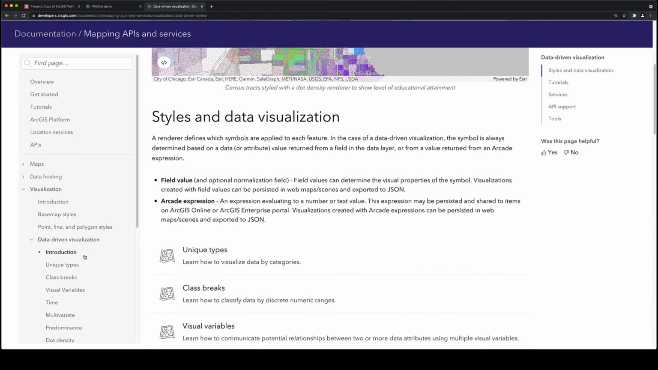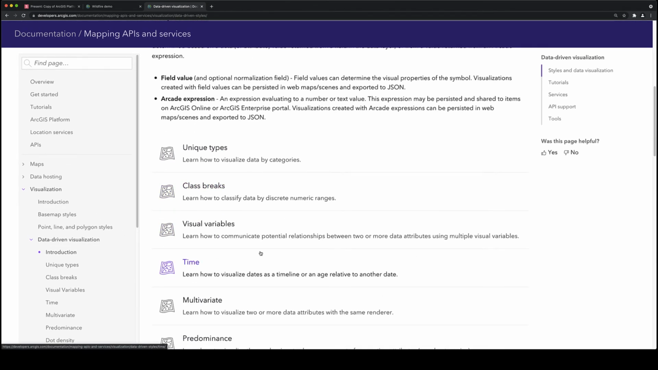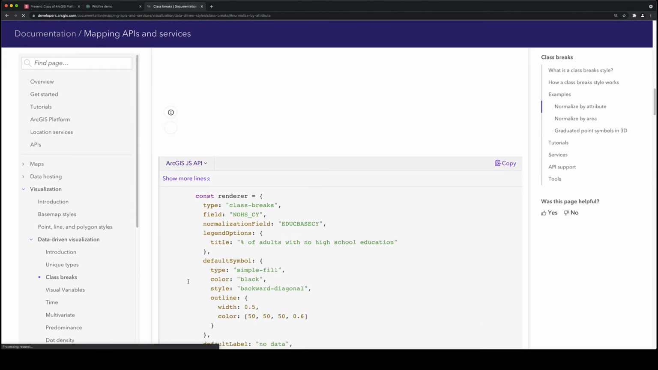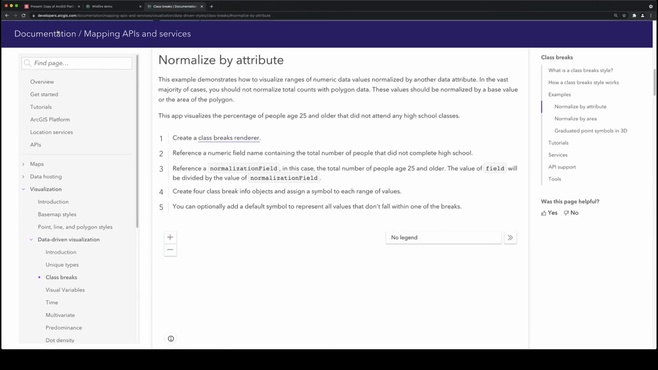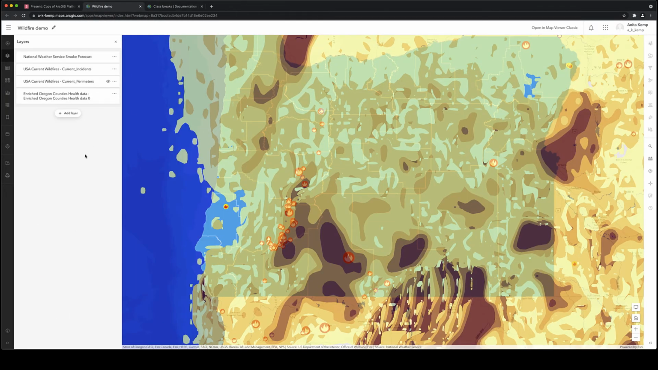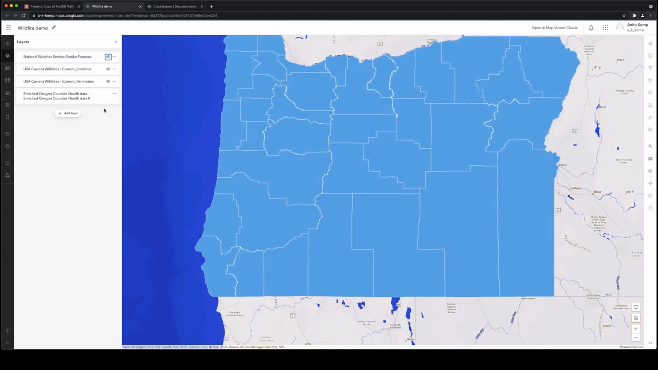This includes unique types, class breaks, visual variables, time, and I could go to an example and grab any of the code snippets that are there. However, I'm not too sure what the best way to visualize my data is, so this is what I think is the strength of the map viewer, that I can actually go in and play around with dot density or predominance and get a full representation of how the data looks.